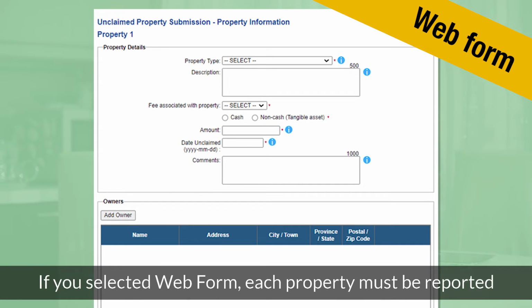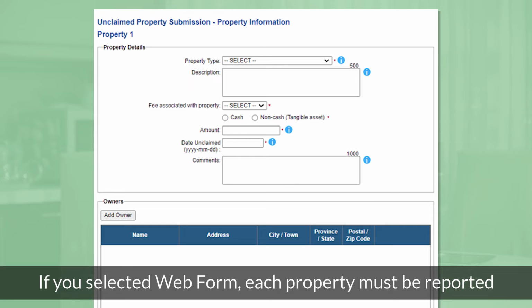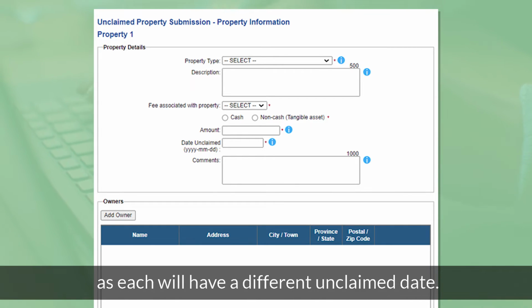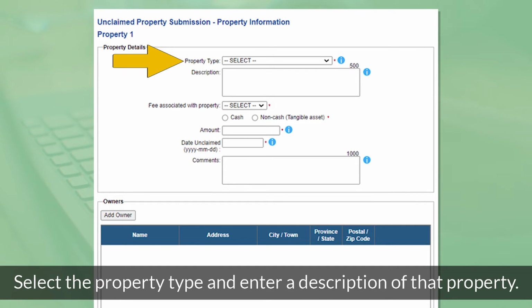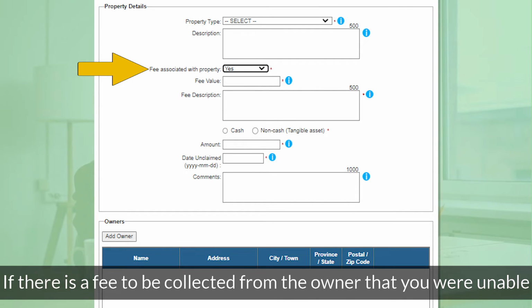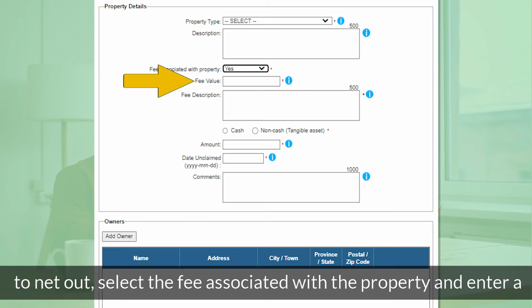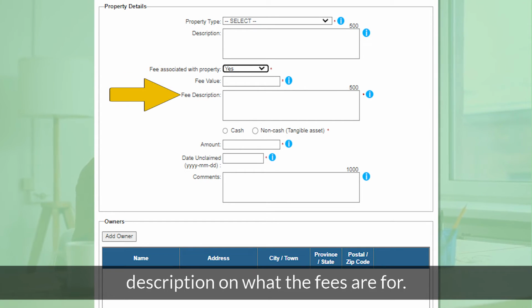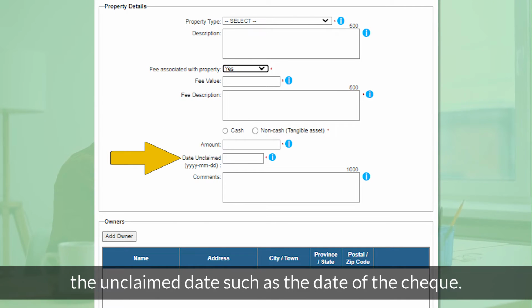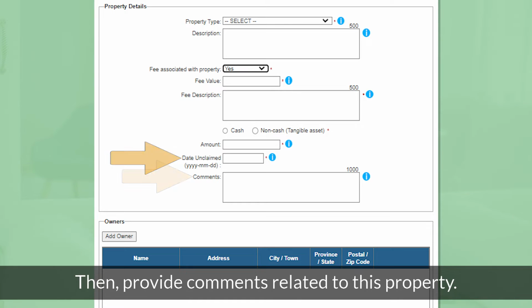Web form. If you selected web form, each property must be reported separately, even if it's for the same owner, as each will have a different unclaimed date. Select the property type and enter a description of that property. If there is a fee to be collected from the owner that you are unable to net out, select the fee associated with the property and enter a description on what the fees are for. Enter the dollar amount of the property and the unclaimed date, such as the date of the check. Then provide comments related to this property.